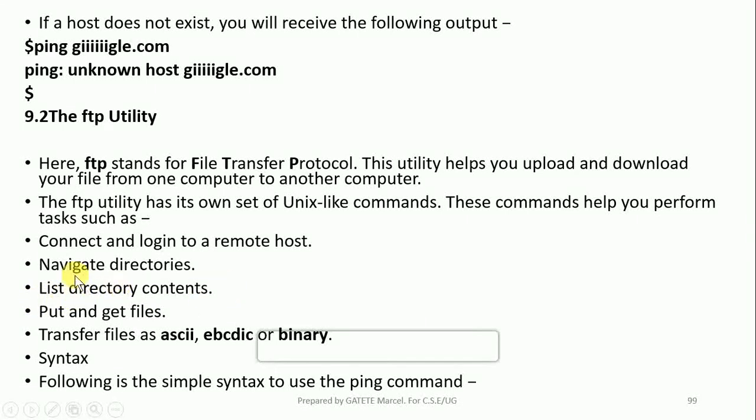You can navigate the directories of the server. You can list, display, navigate. You can list using the command ls. You can put and get. Put means that you upload, get means you download. You download the content from the server to your computer, to your laptop, or you take files from your laptop and upload them to the server. You can transfer files as ASCII or binary, from the client to the server and from the server to the client.